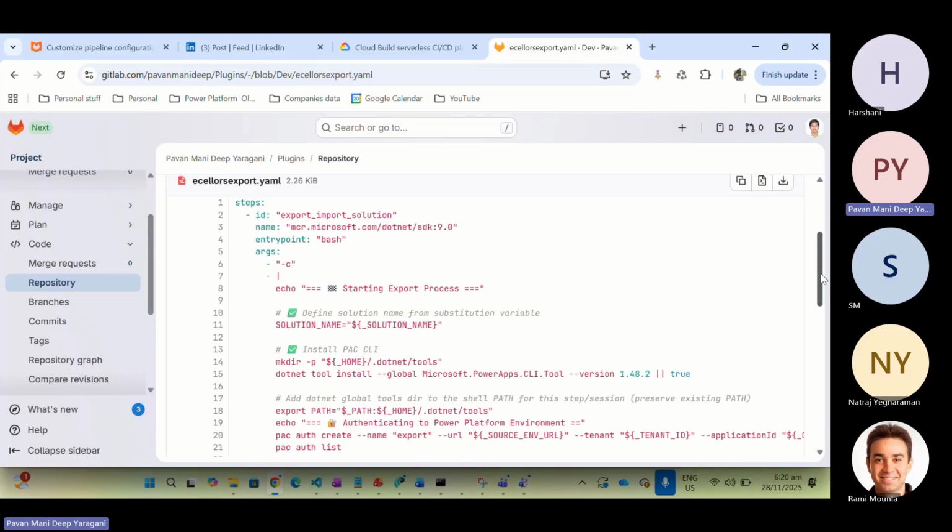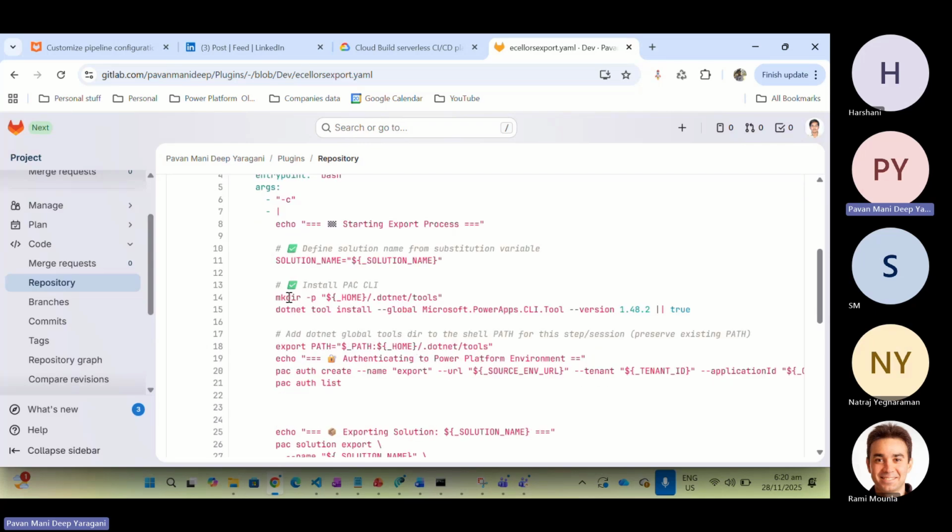In order to install PAC CLI in a Linux environment, apart from writing steps, we need to have a few things. We need to create a directory for .NET tools in the home directory of the Linux environment, and then we need to use the .NET install command to install the .NET CLI from Microsoft's .NET tool.